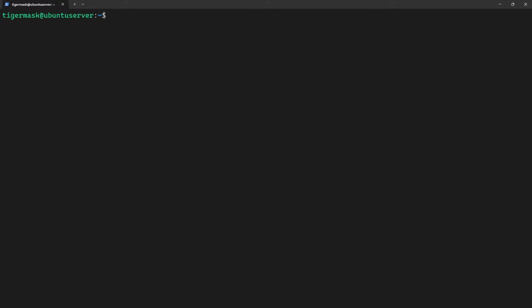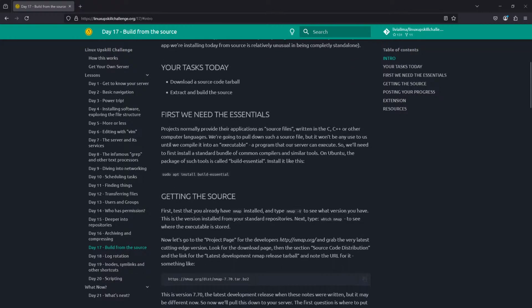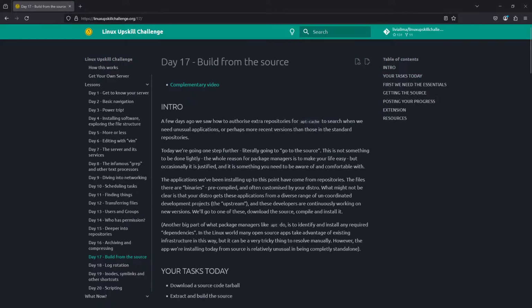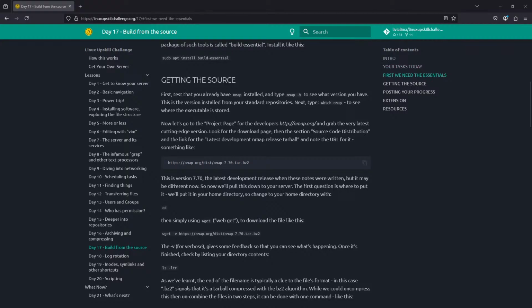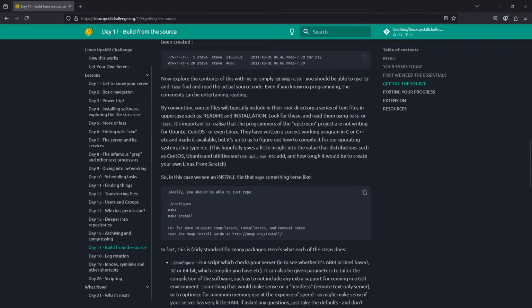Essentially, let me show Firefox real quick. So day 17 is literally get build essential, grab this file, which is not the newest version, but I think as of the writing of this episode, this was the version. Get it, look at it, open it, and then do configure, make, and make install.